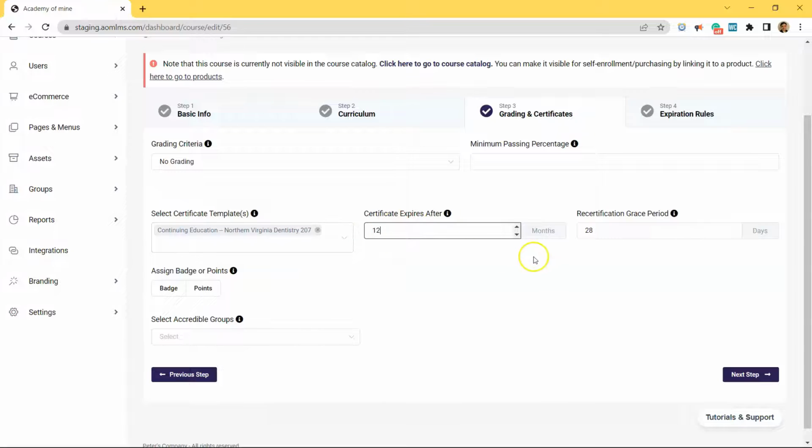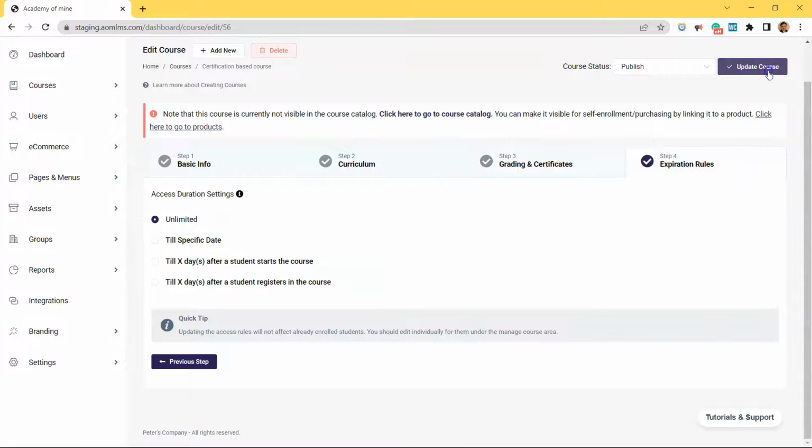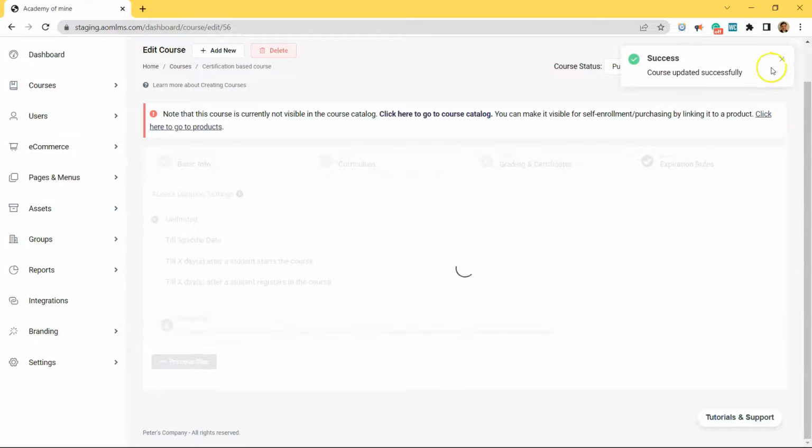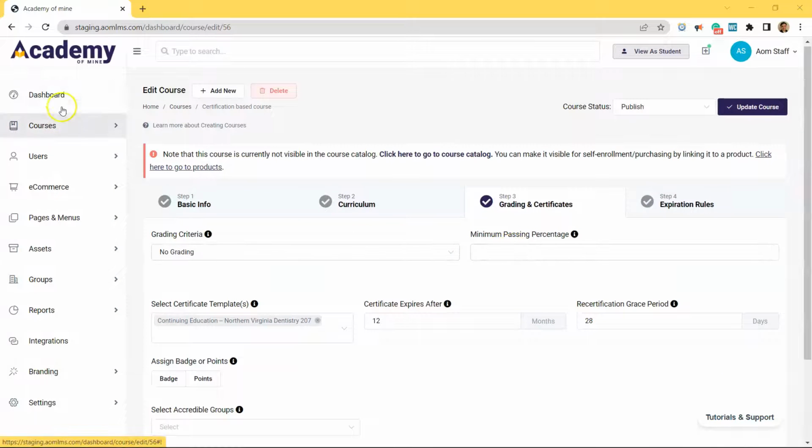Click here, and then you have the choice to choose when your certificate expires and enter the amount of days before it expires that students can recertify for. And a couple more options, but let's keep it simple. So we added the certificate, so make sure you update the course. When students complete this, then they will be awarded with the certificate we just created.